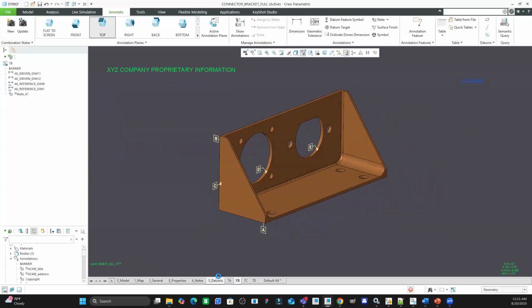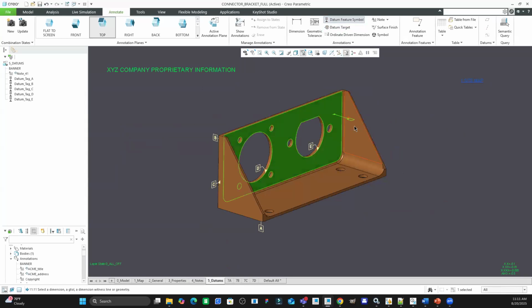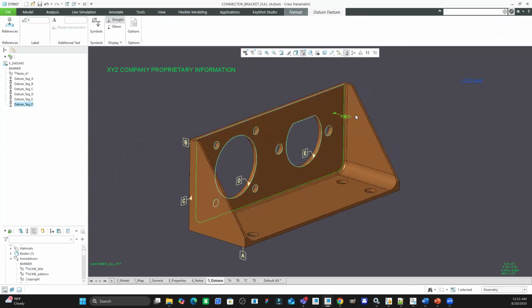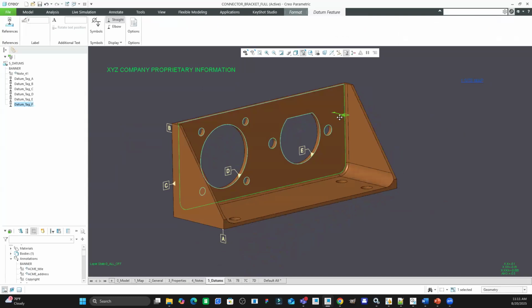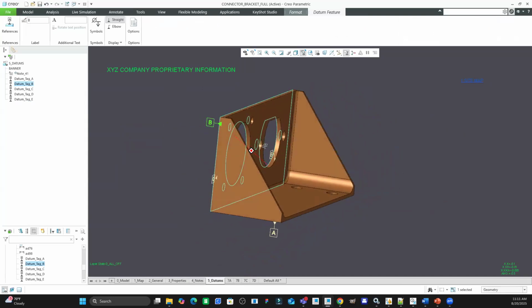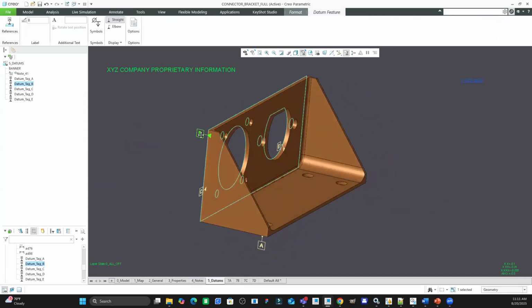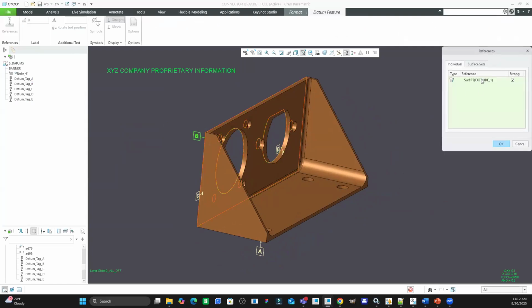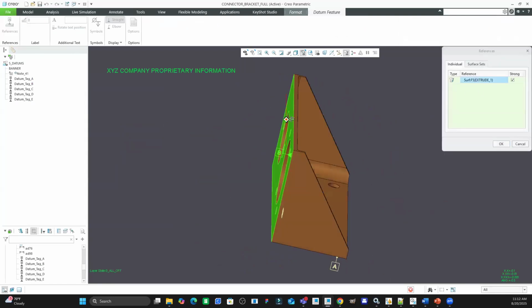So in the datums tab right here, we can see that we can add a datum symbol like this. Now we already have one, so I don't have to add that there. We already have one for that surface, so I'll delete that. And notice, again, that's all semantics. So that reference, that datum tag B, if I select on the reference tool, the window shows up showing that reference is that back surface.